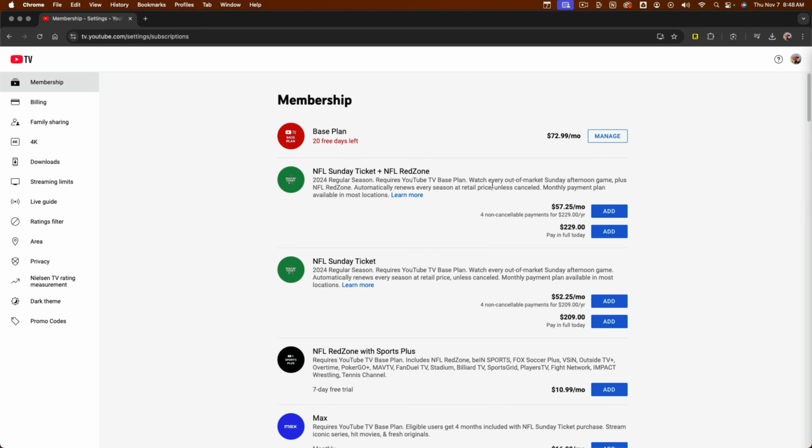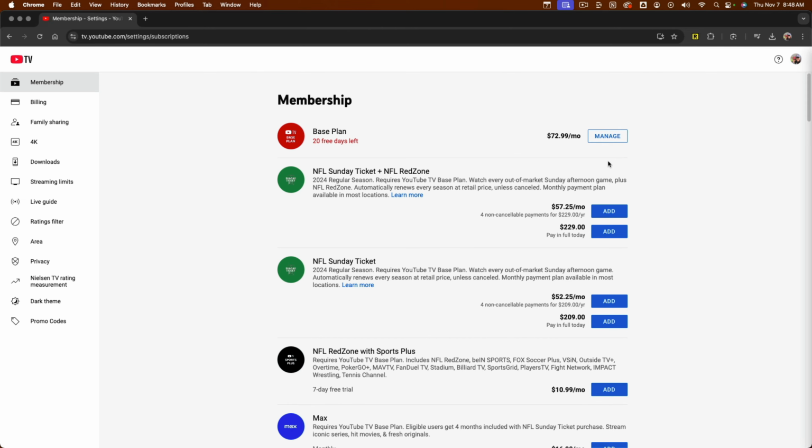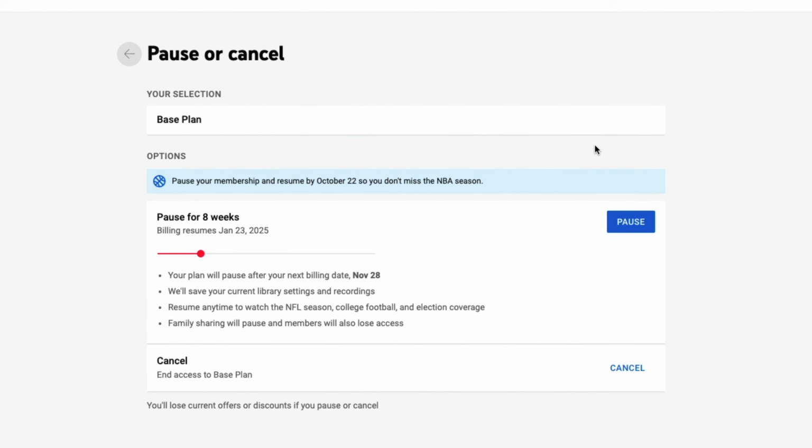And then once under Settings, you're going to see a few things here. The one that you want to go to is your membership, somewhere towards the top here. And then there's a blue button that says Manage. Click on Manage. And then once you're here, you can either choose to pause, so you can pause it for a specified time, like I can pause for 8 weeks, 12 weeks, whatever it may be, or at the bottom here, you see there is a cancel option, end access to whatever the plan that you have is.